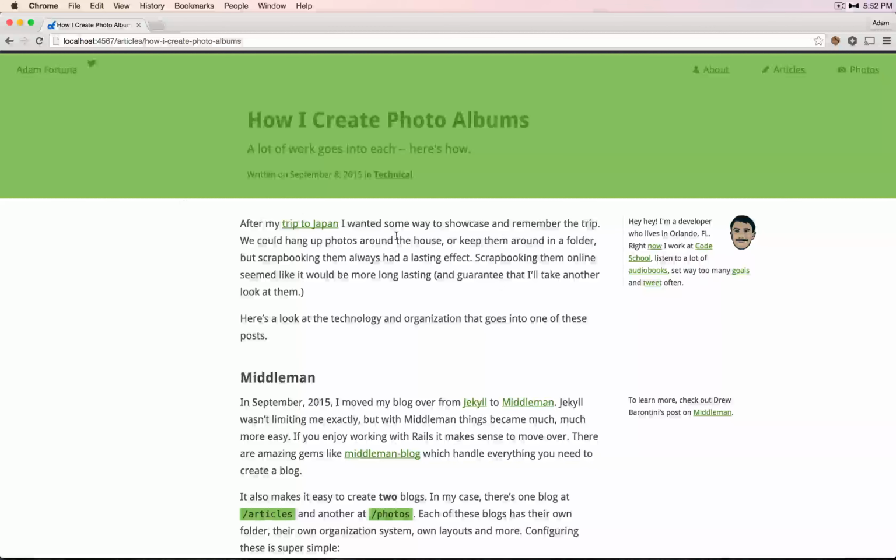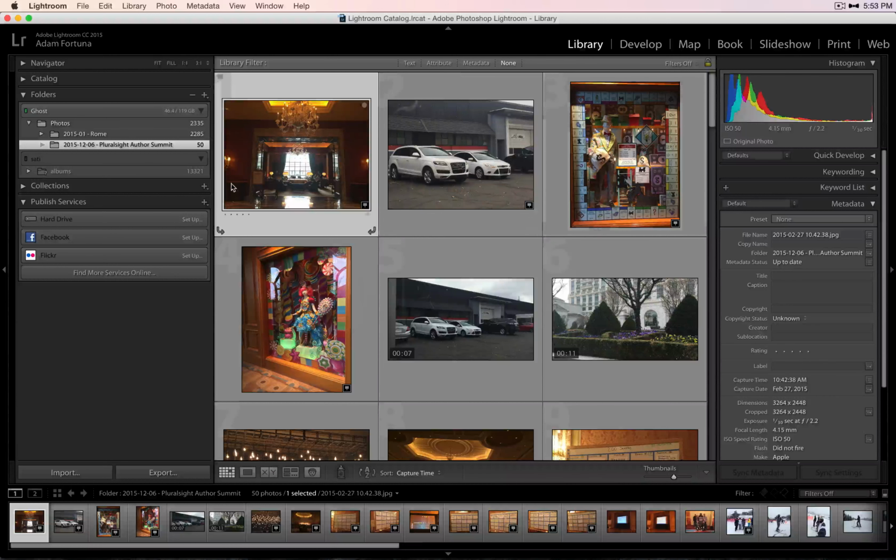Mostly because it touches on Middleman and Lightroom, and I haven't seen much, if any, in terms of videos that touch on the combination between photo and programming, especially with the web. So this is my process for creating these.